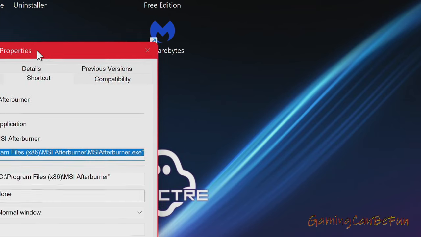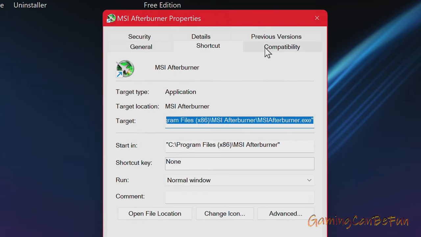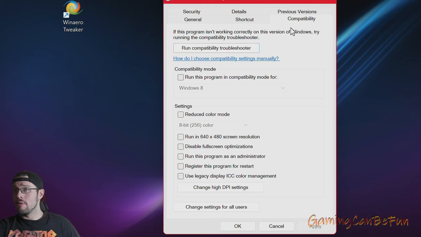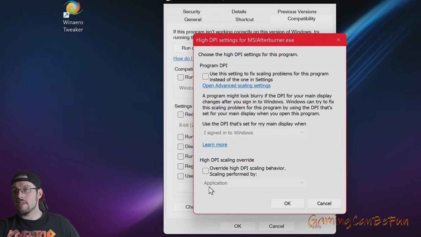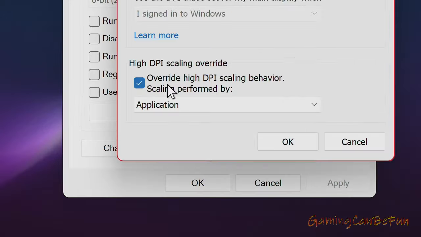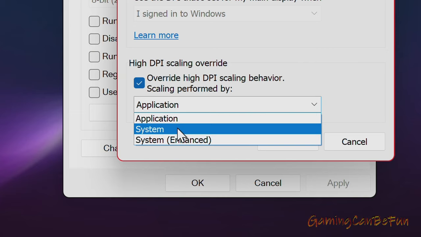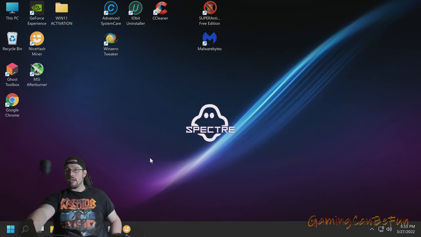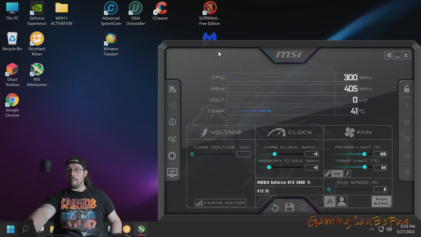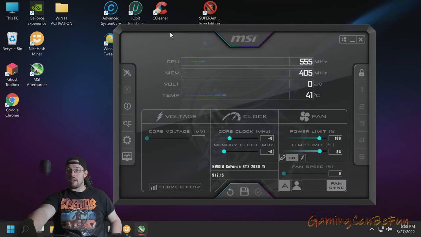Okay. Now, when this comes up, you're going to click on the compatibility tab. Then right here, change high DPI settings. We're going to click on this. And then right here, under high DPI scaling override, we're going to check this box, override high DPI scaling behavior. And right here, scaling performed by, we're going to change this to system. Okay, system. Hit OK, hit OK. Now we double click and run it. Now look how big it is. Much better.